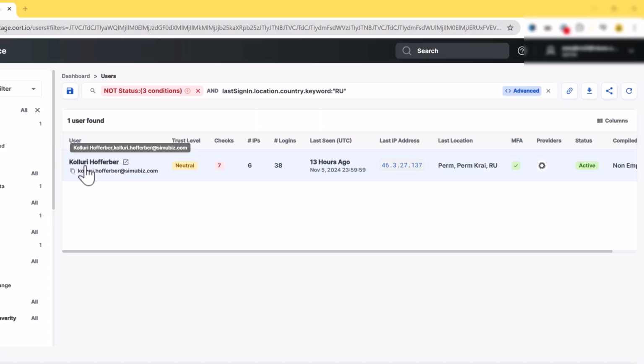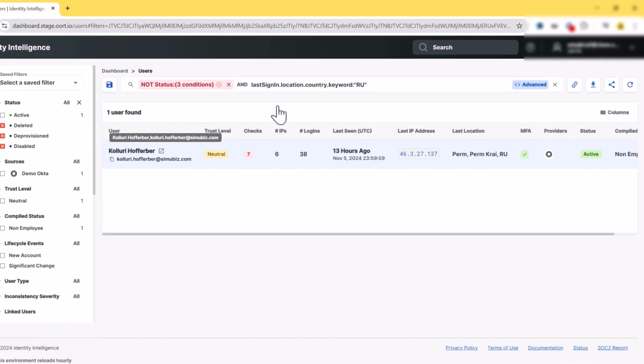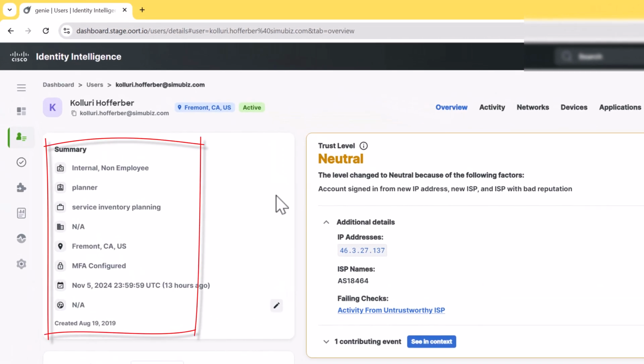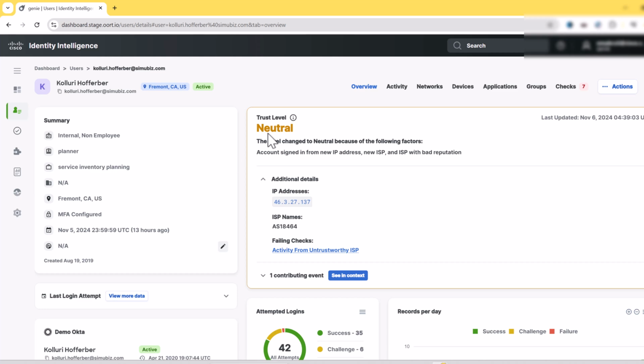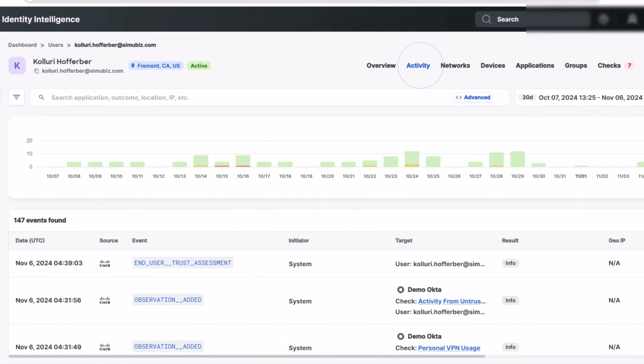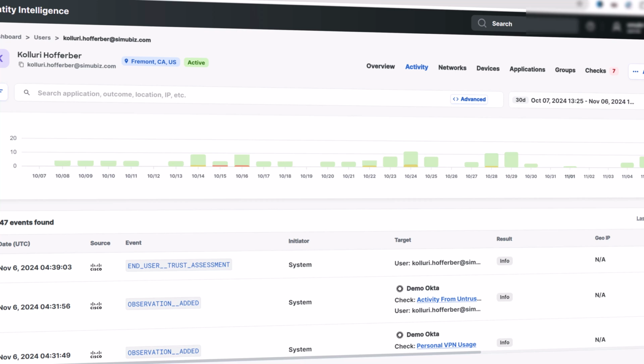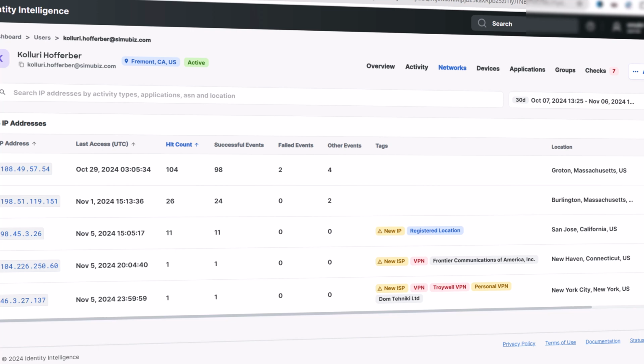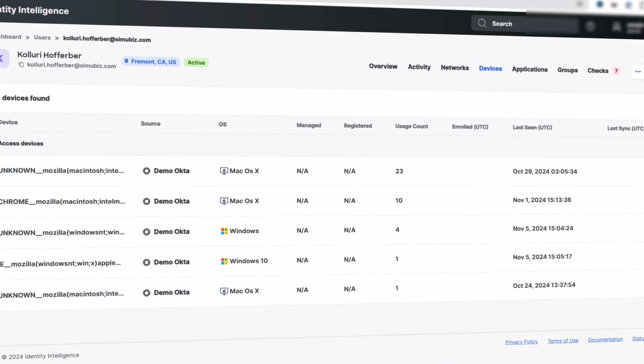With a click of a button, you can get a 360-degree view of all the contextual information for a particular user across multiple sources. In this view, you get a quick summary of the user. The activity tab shows a detailed view of all activities across all sources associated with a given identity. The network tab provides context on IP addresses associated with each user, the location, hit counts, and users associated with the same IP address. The device tab provides context on a user or person impersonating the user.